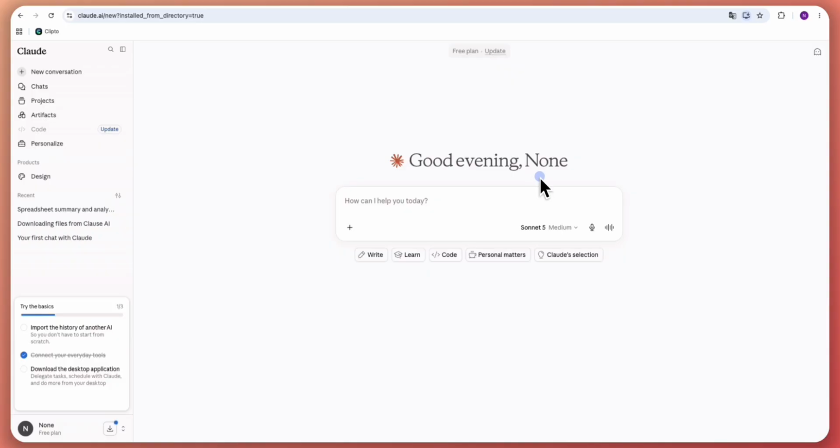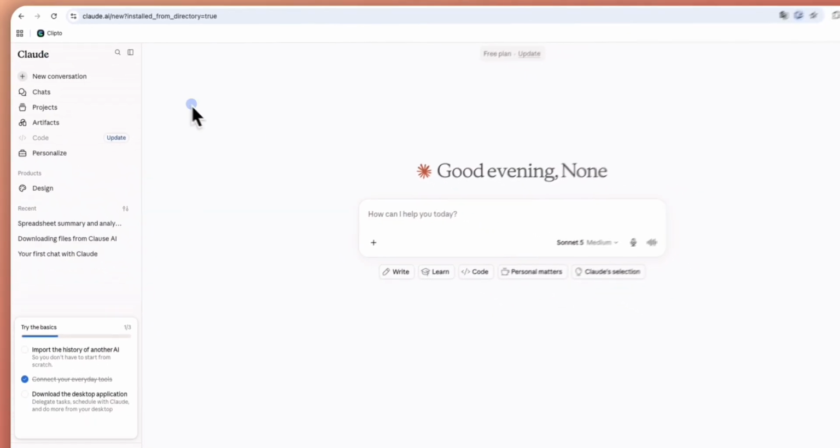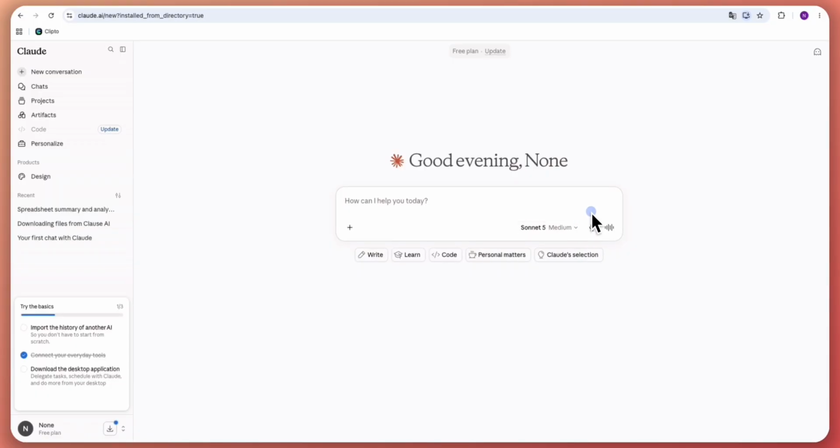application. So first, I want you to open your browser and go to Claude, sign into your account, then wait for the main chat page to appear.